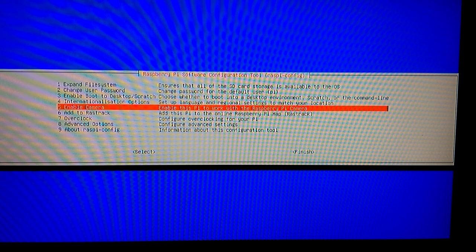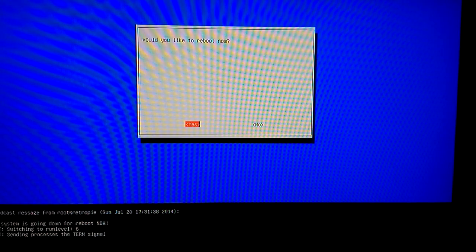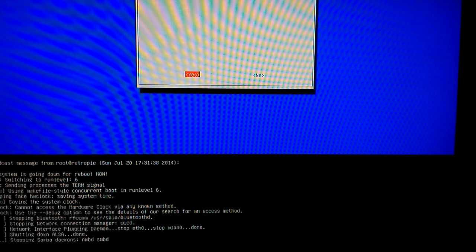Now at this point what we want to do is press right with the cursor keys. That will then bring us down to the lower options. What we want to do now is go right again to go onto the finish option and click finish. It should now ask us, would you like to reboot now? And the option is yes, so we can basically enlarge our SD card.